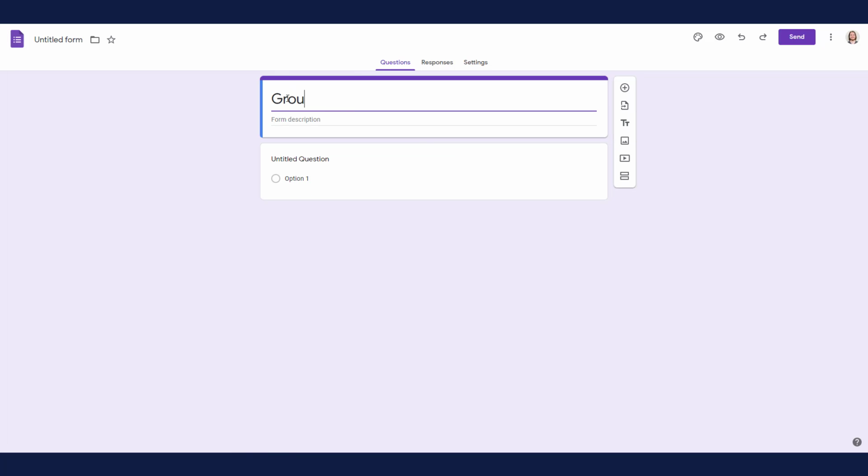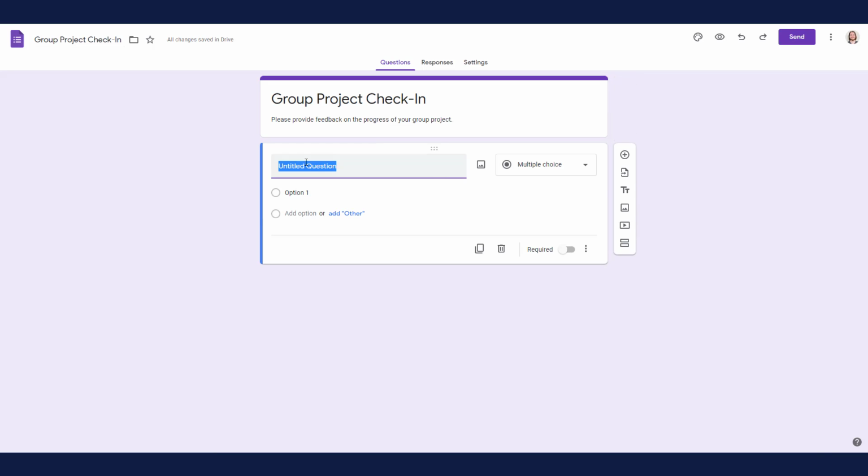First, let's give our survey a title and description so that our students understand what we'd like to ask them about. After we've given it a title, we can click the File Name field, and Google will automatically name the file with our survey title. Whenever we create a new form, it will provide us with one blank question to start.